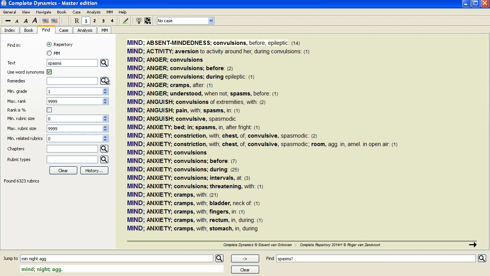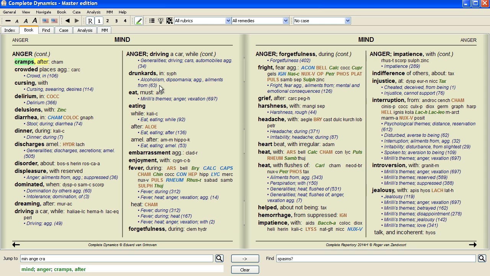A very nice feature is the possibility to highlight the terms that are searched for in the Find results. Select this marker and the words that are looked for are highlighted in the results. Here we looked for spasms, so the other words that were found, like convulsions and cramps, are also highlighted. The same highlighting can be applied in the book module. You see that the search term cramps is highlighted here.